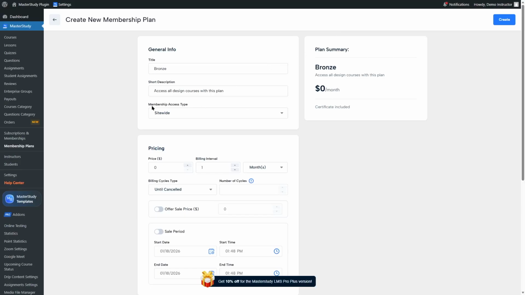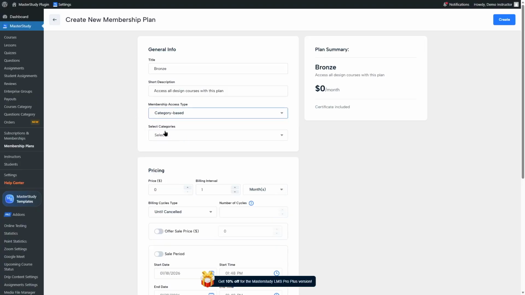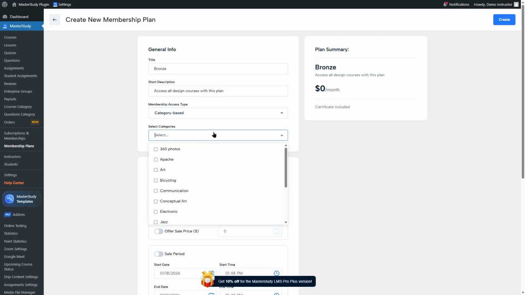Okay, so in the membership access type, we can choose what type of membership we want to provide. We can either provide a site-wide membership or category-based. So I'm going to choose the category-based membership. And once I do, it's going to also give me the chance to choose which categories this plan will include. So after clicking over here, we can see all our course categories. If you don't see any categories over here, you have to first create course categories. Okay, so let's go ahead and choose our categories.